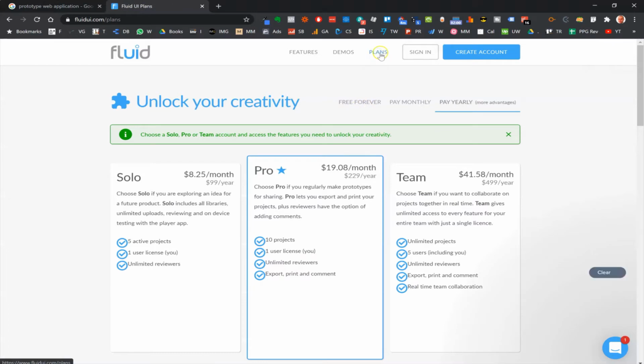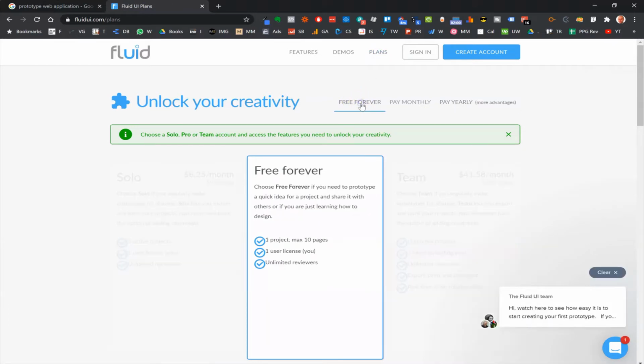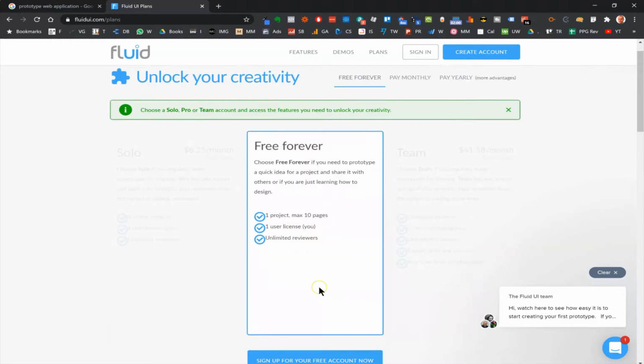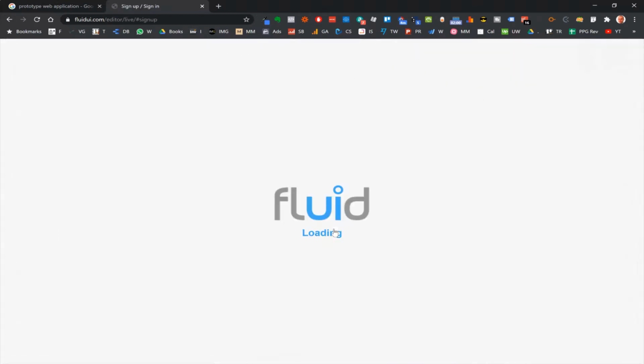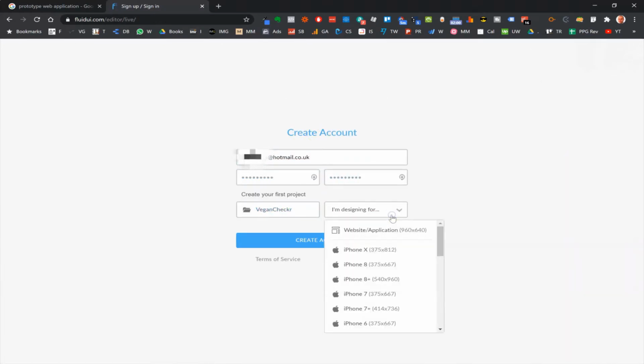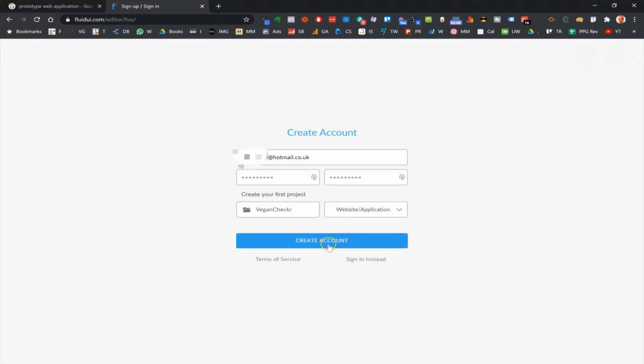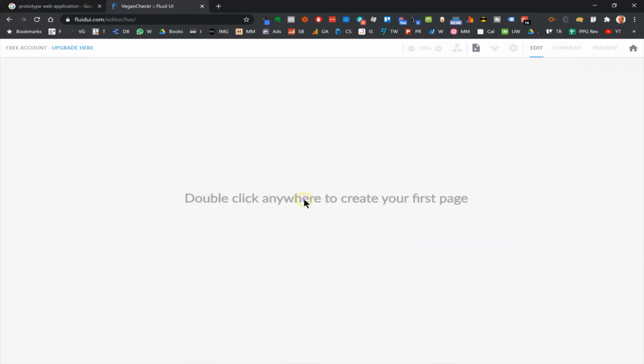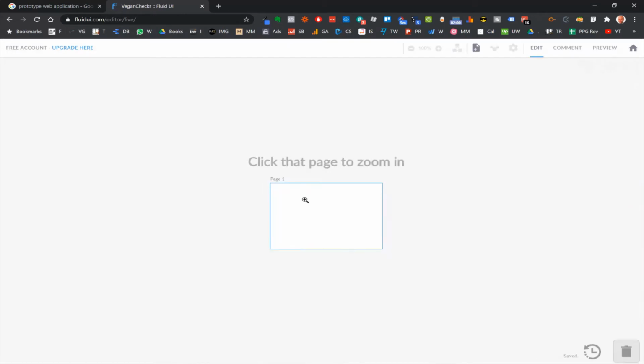So when you come here to the plans page, you click on free forever and you're going to find one project, 10 pages, and this is going to be enough. So we're going to register right now. We're going to select here website application, and it gives us the size that we need. Create account. So double click anywhere to create your first page. I like that I didn't have to go into my email to verify access.